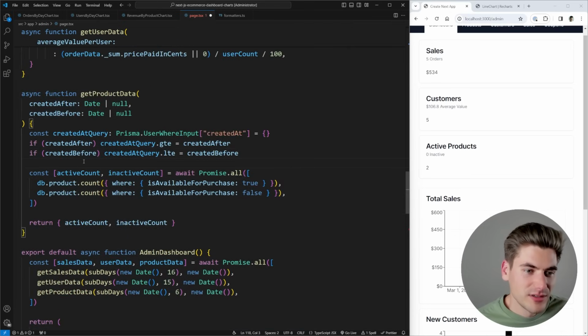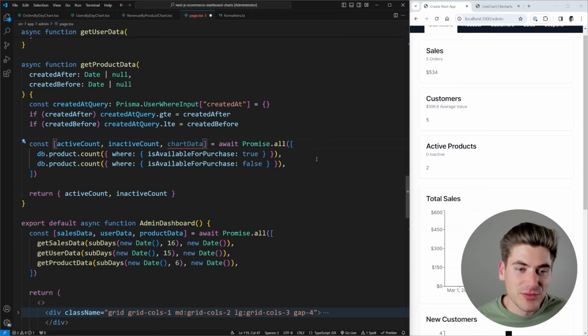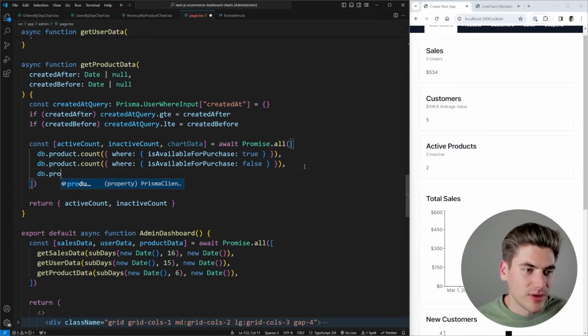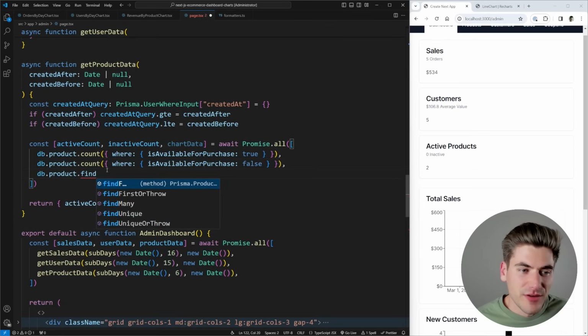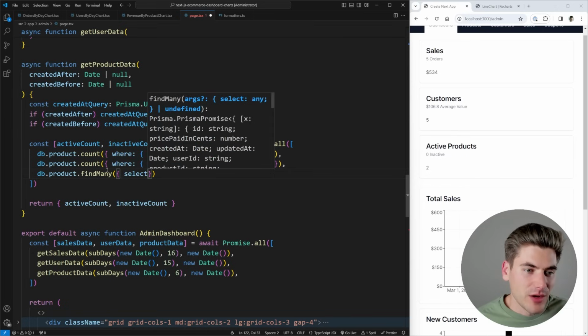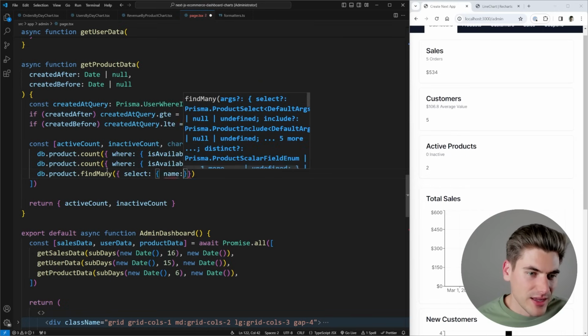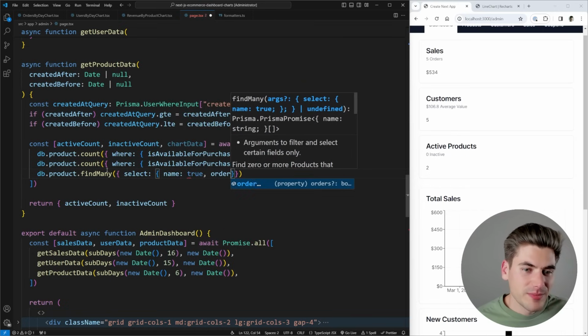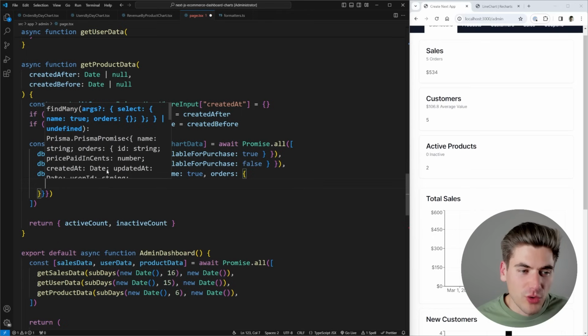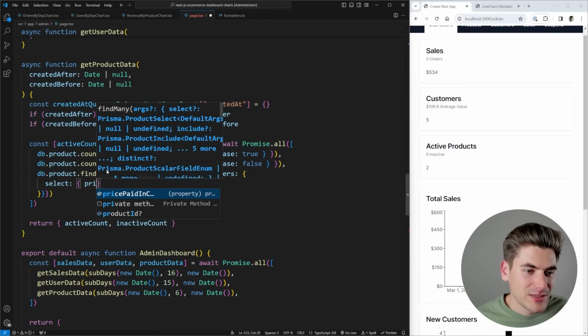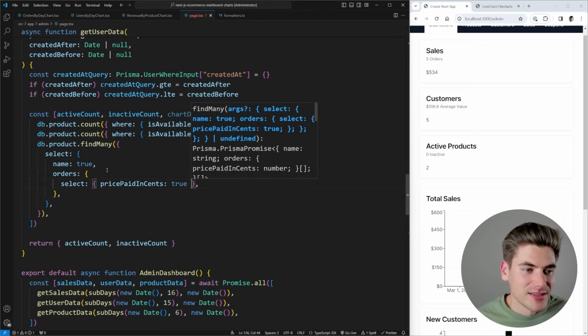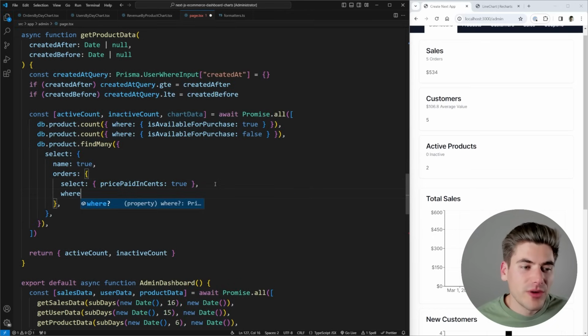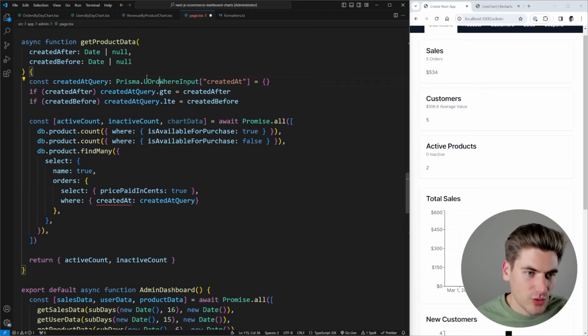So then what I can do is I can come in here, create a variable for our chart data. And this one's actually going to be quite a bit simpler. So I want to get by my products. I want to do a find many. And this find many, I want to select specifically the name field. And I also want to specify that I want to select all of the different orders. And for each order, I want to specify that I want to get the price paid in cents, just like that. And I only want to get the orders that are within a specific field. So created at query, just like that. And this should say order where.